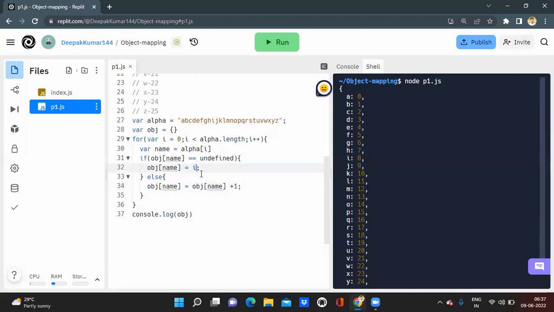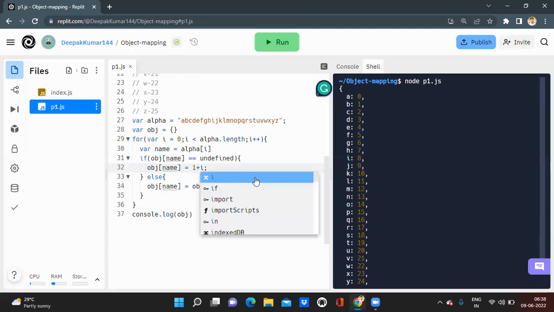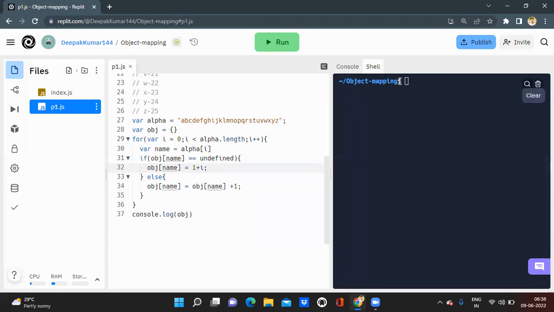Okay, now currently I want to start from 1. Currently I want to start from 1, not from 0.